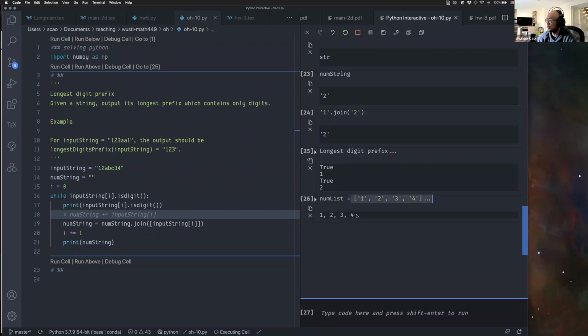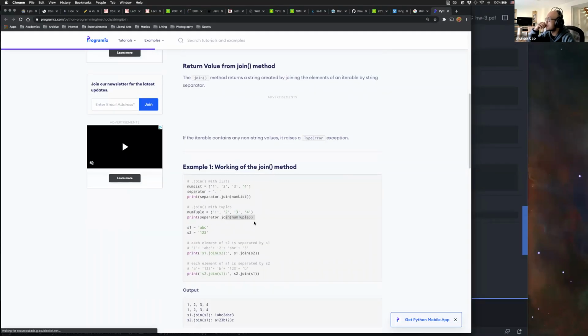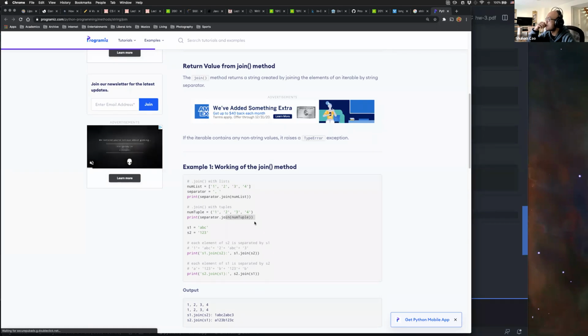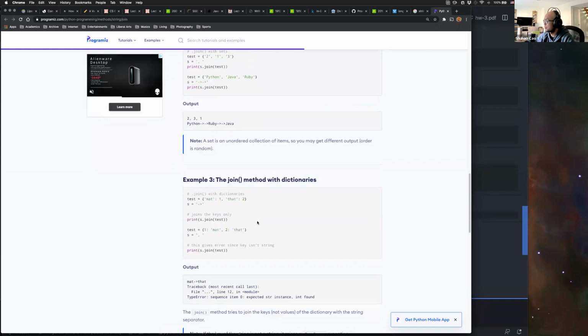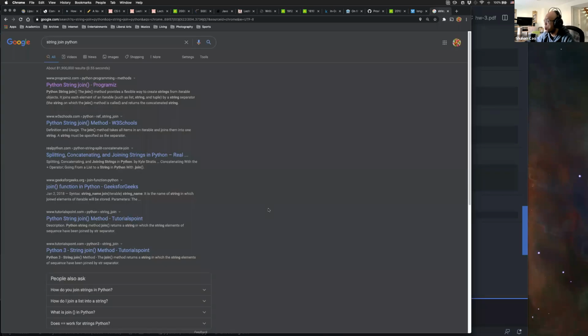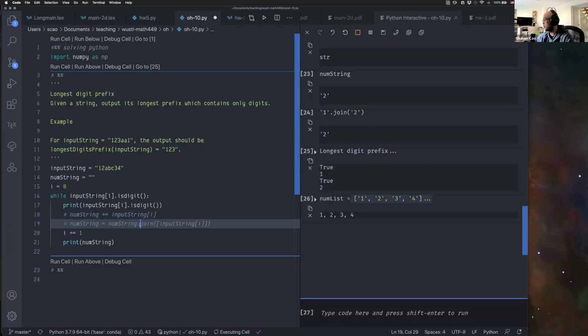One, two, three, four. That's right. So each element of S2 is separated by S1. Oh, I see. Yeah, we should just use plus string plus. My bad. So I think it's as simple as that.